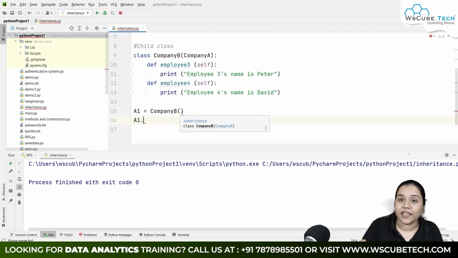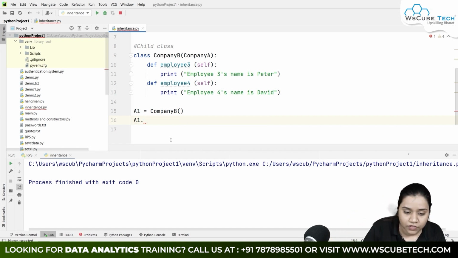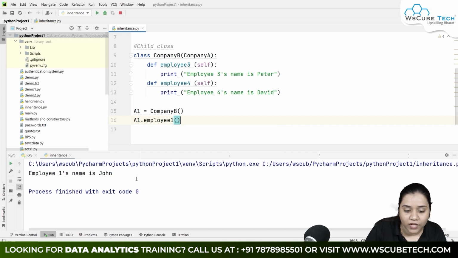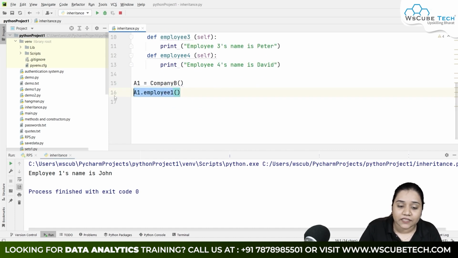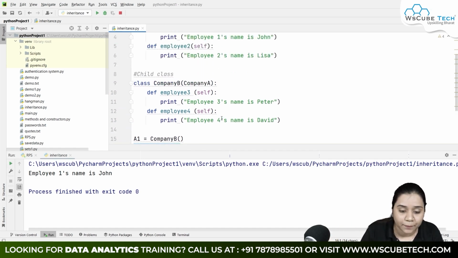Now this kind of inheritance is called single inheritance, where there is an involvement of a single parent and single child. So if I want to write over here employee1, and if I try to run it as well, it gives me employee 1's name is John. Even though A1 belongs to class B, because it's a child class which has inherited all the properties from our parent class, still it's giving me employee 1's details over here. Why? Because it has inherited all the properties from class A, that is company A.